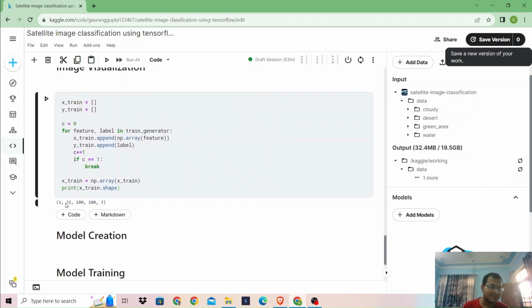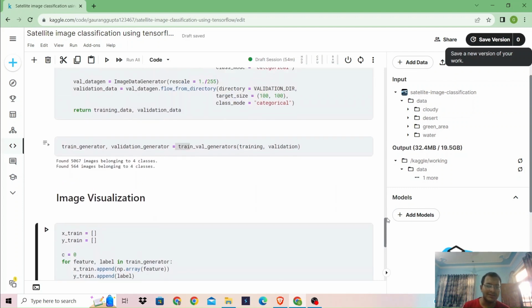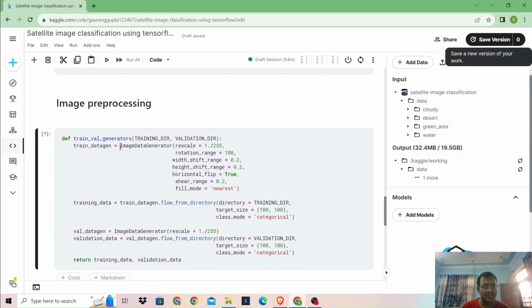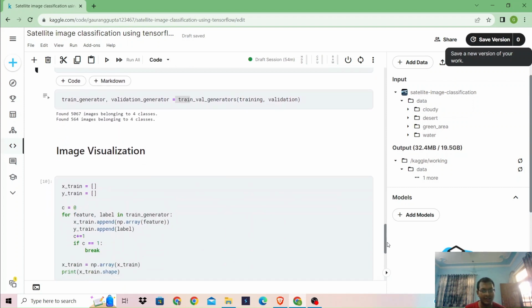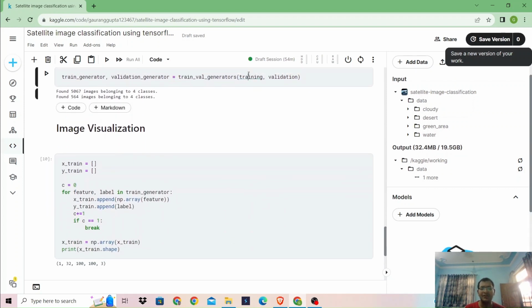Now where does the 32 come from? Actually what happens is that we make batches of images. Not we, but this image data generator makes batches. So when you're using the flow from directory function, you can define a parameter known as batch size. Again, I'm not defining it, so it has a default value of 32, which is showing here.